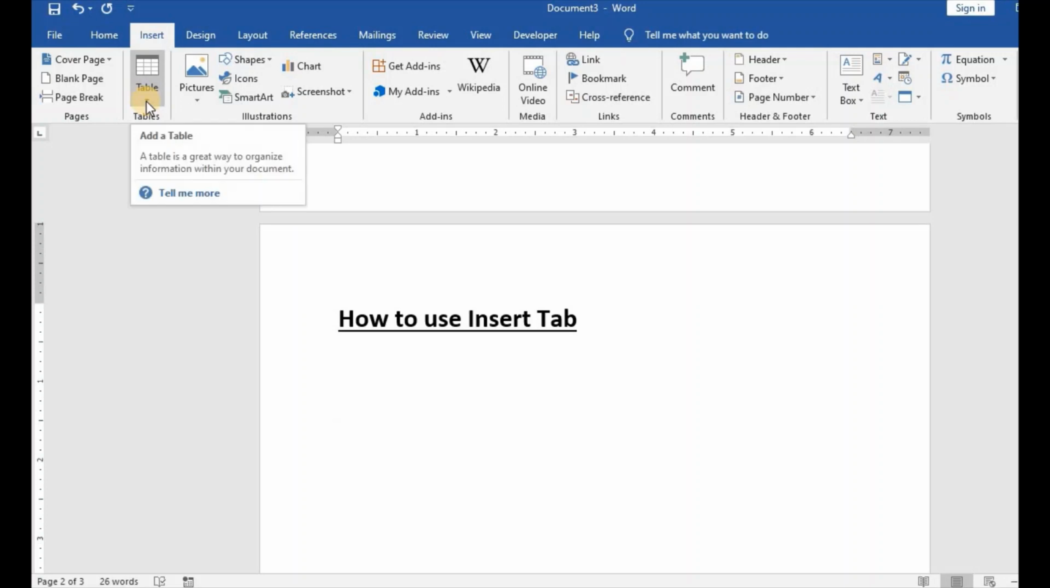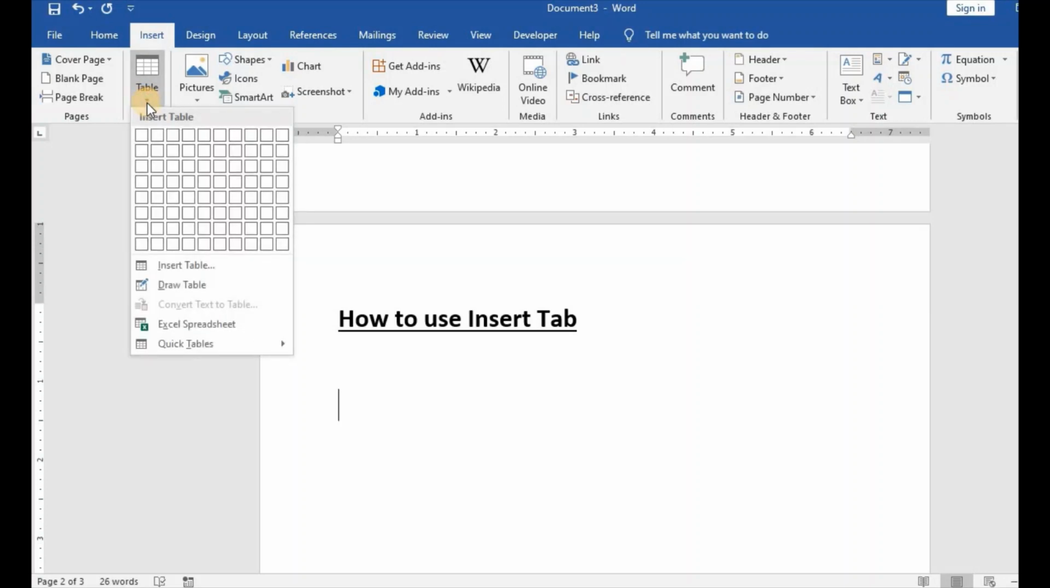Now if I select the arrow for the table section, a drop down listing is available. We can insert tables from a variety of outline options. The first gives us a series of rows and columns, so we can decide how many rows or how many columns we want our table to entail.